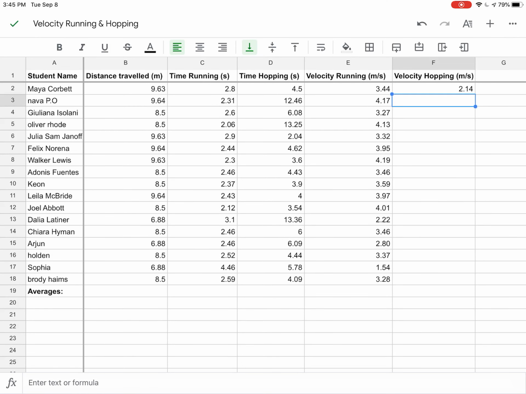So I've got her velocity hopping is 2.14 meters per second. So every second that goes by, she's traveling about 2 meters. That's a lot slower than the 3.4 meters per second she travels when running.